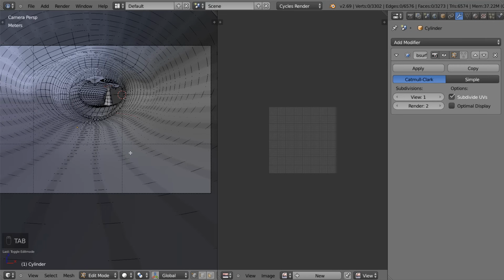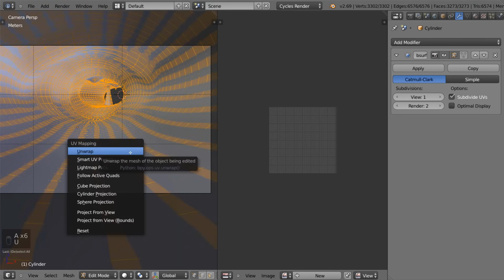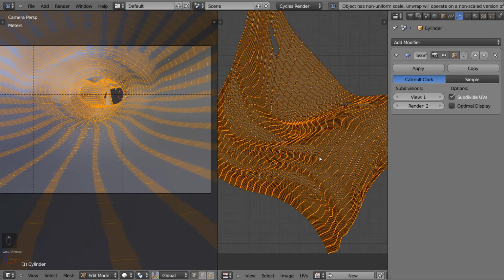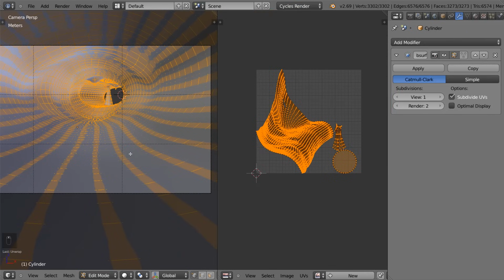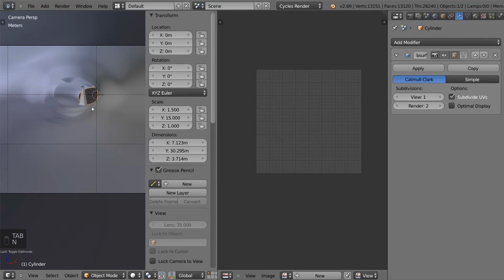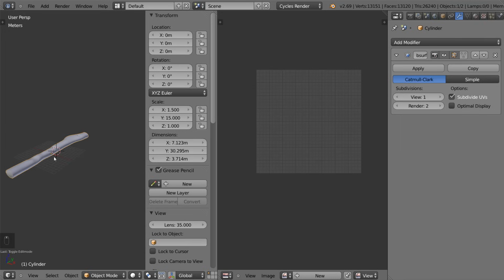So anyway, all right, now that I've done that, I'm going to hit U and then select unwrap. And you can see, look at that, we get a horrible looking result. Doesn't that look awful? The reason for that is we haven't applied the scale of it. We scaled this crazy along the lengthways, right? So now the UV unwrapping is going by that weird scaling. These values need to be all 1 whenever you're doing UV unwrapping for anything.